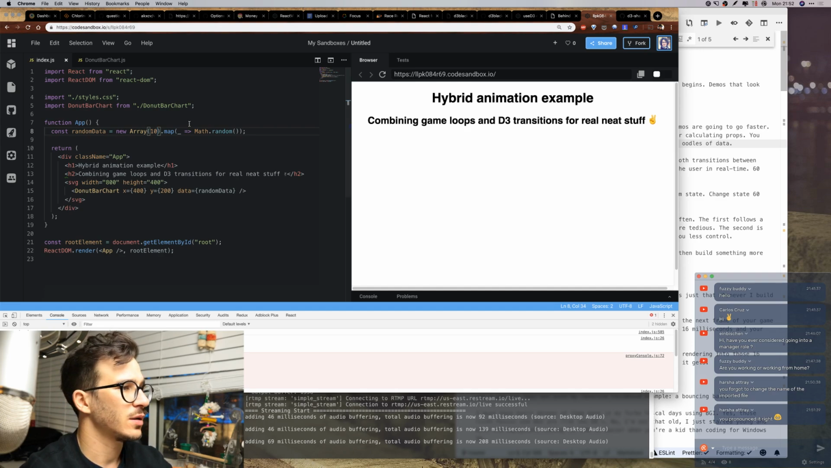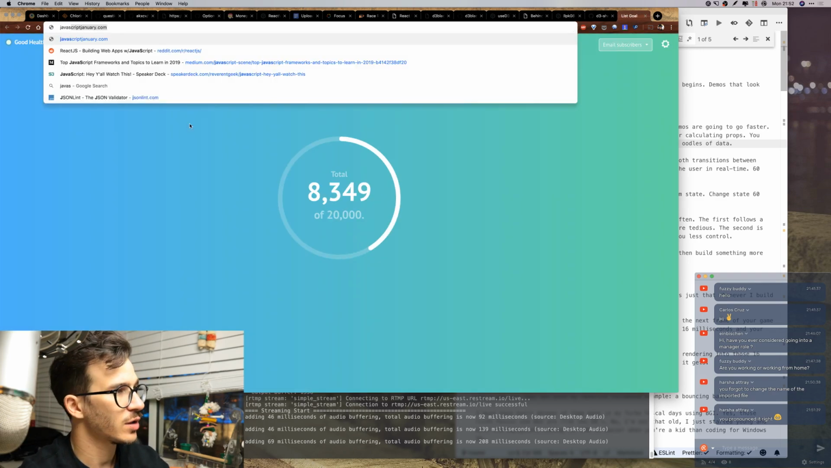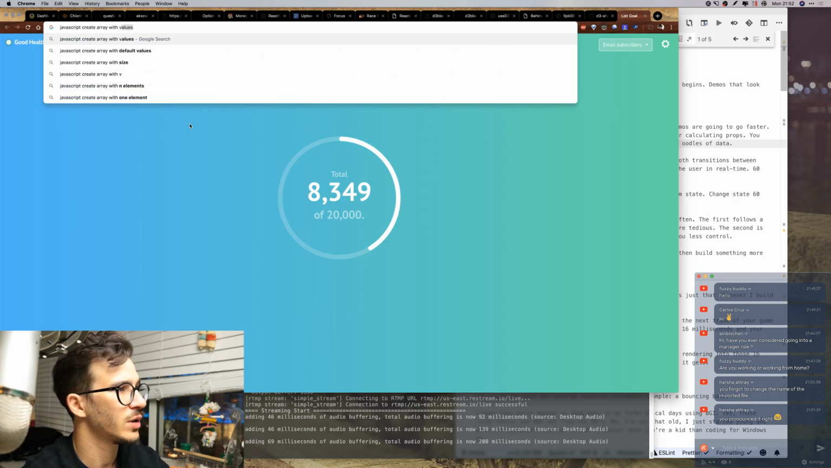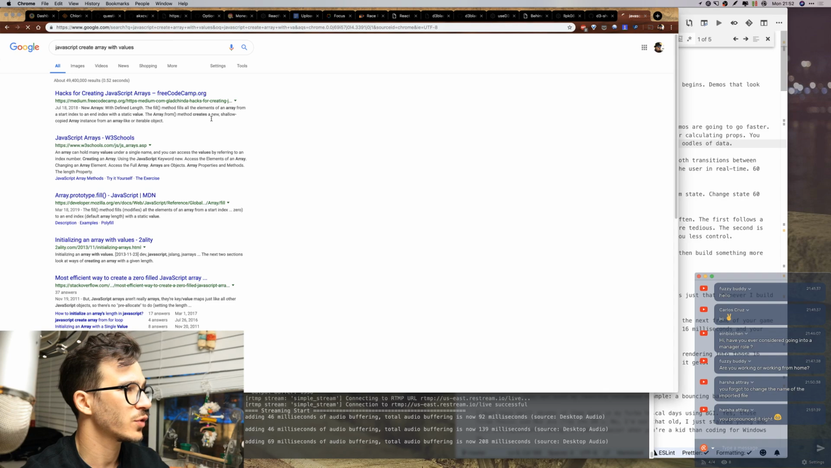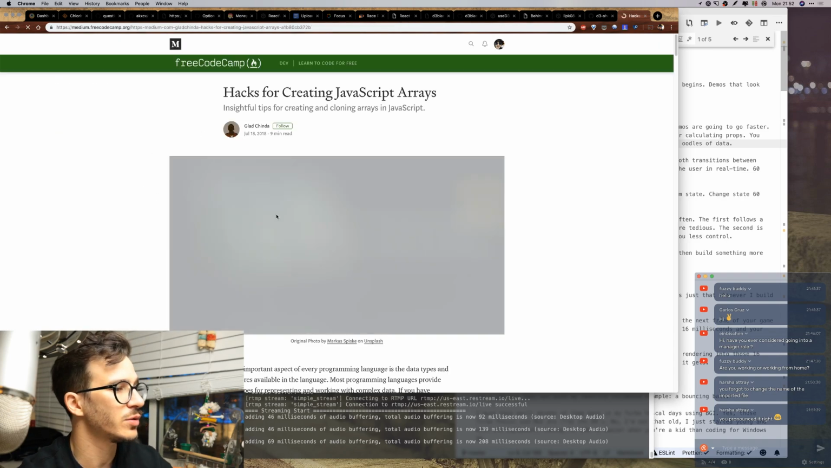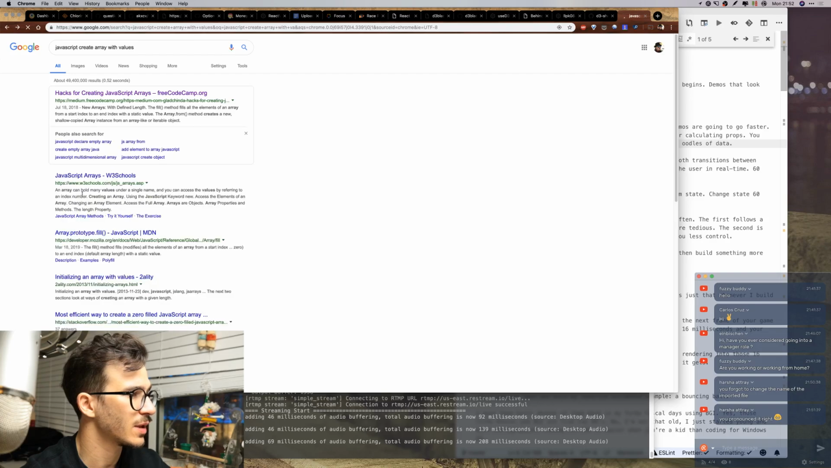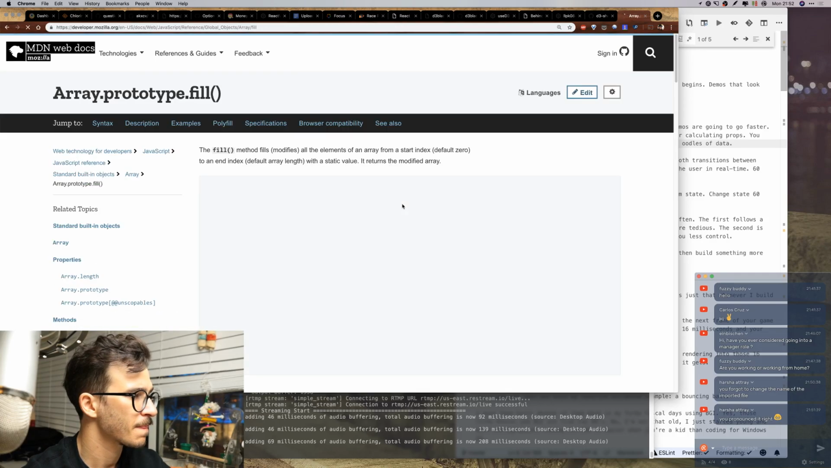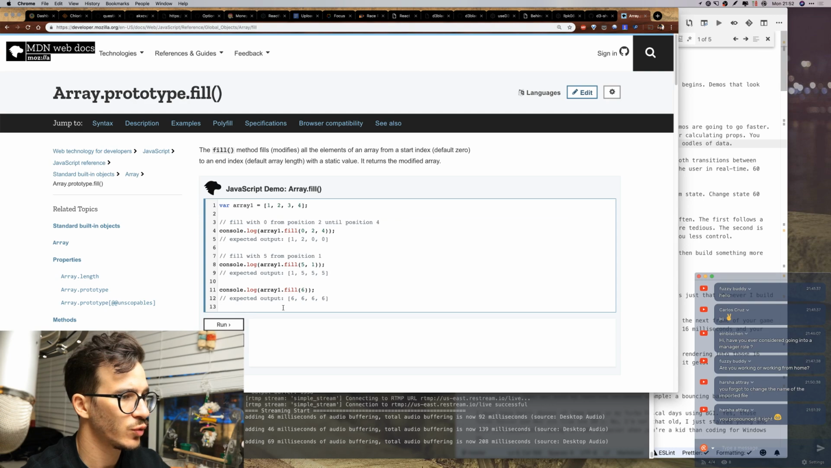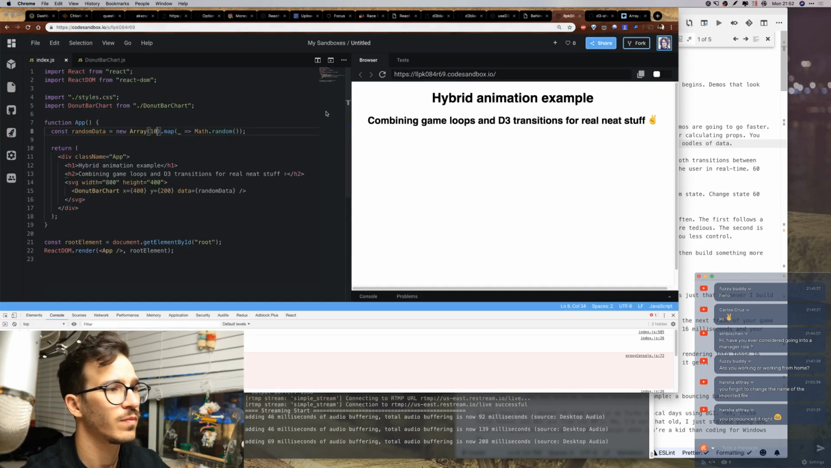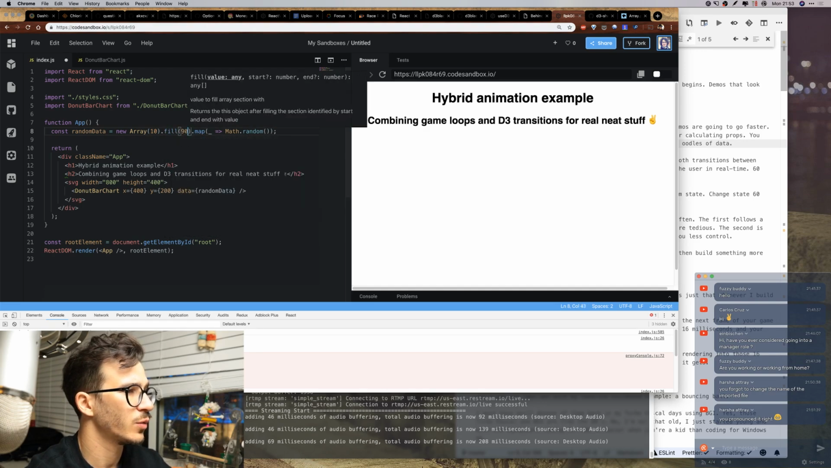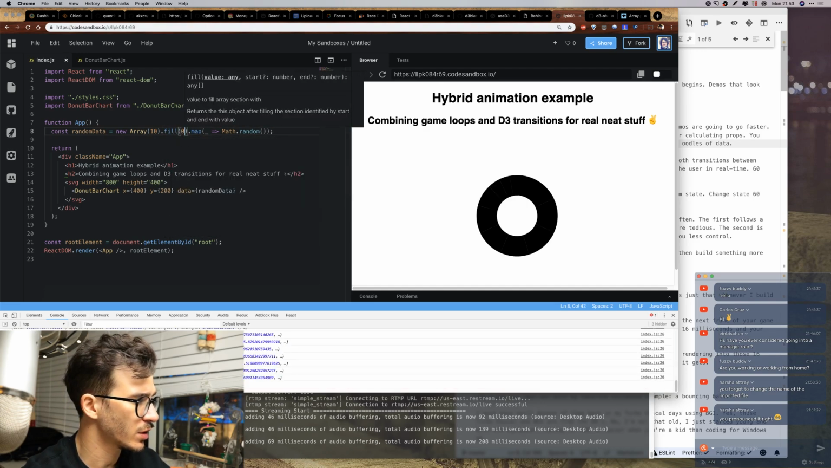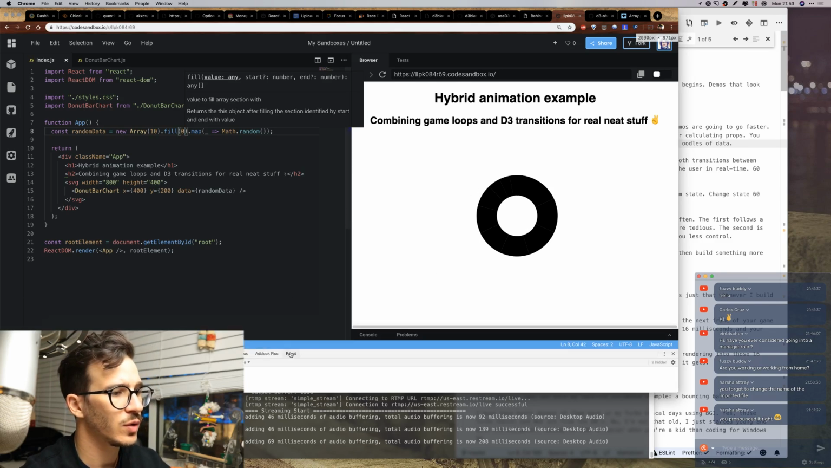How do we create an array with values? JavaScript create array with values. Hacks for creating JavaScript arrays. Awesome. Oh, there's .fill. I always forget about that one. Let's see. Fill 0. So 10 fill with 0 and then map. Will that work? Aha. Okay. So we got that. Now we need to give them some color.